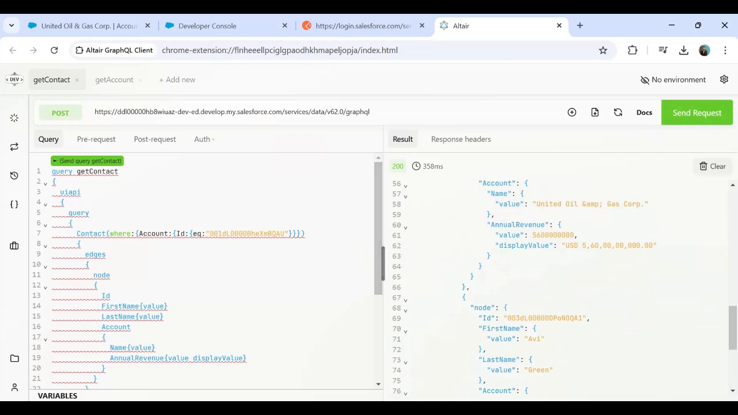So that's the way we can query the data from parent to child and child to parent using GraphQL. But till now, you saw that we have been passing the values statically here. In the next tutorial, I will demonstrate how to dynamically pass the values within a GraphQL query. So that will be the agenda for our next topic. So stay tuned.